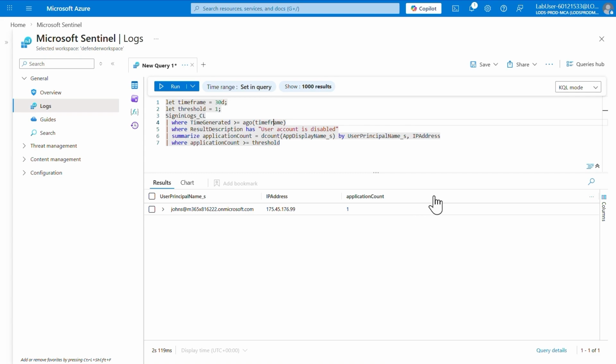John's entry with that specific address may actually show up multiple times in the logs, but because we're using dcount, it shows us that this specific combination exists only once, shows up only once in our log.